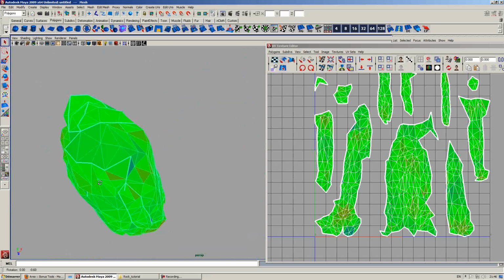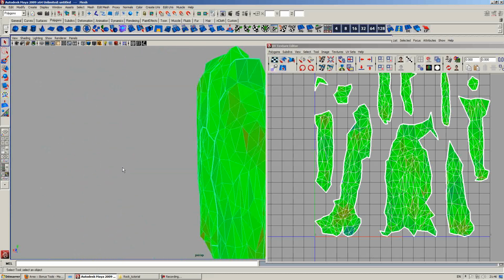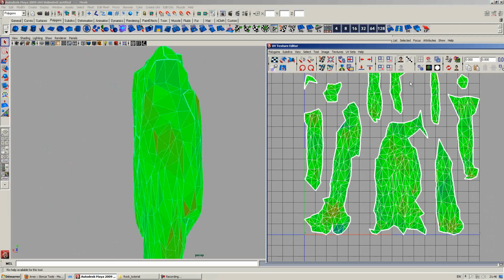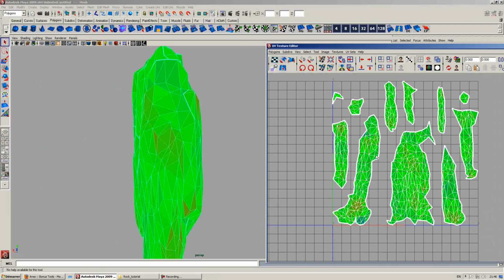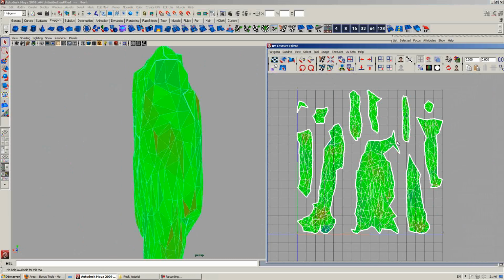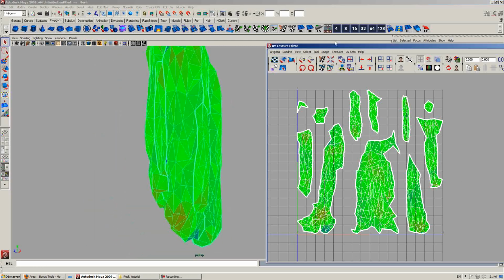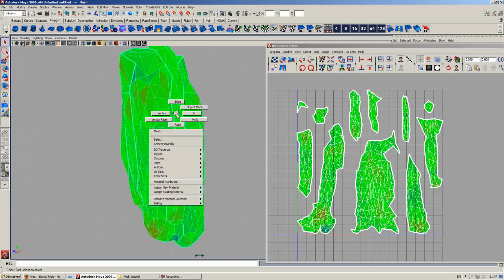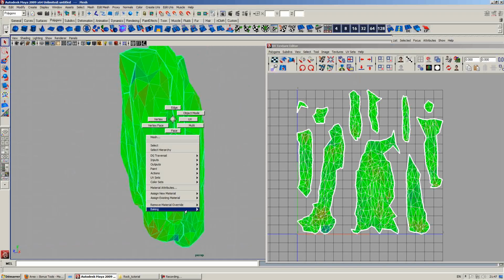I think we pretty much dealt with all the problematic areas. We might need to cut some of these areas again and cut them in half to try to optimize when we start organizing all these UV parts together and try to fill the whole UV space. Alright, let's assign the Lambert shader again and start working on the UV space.